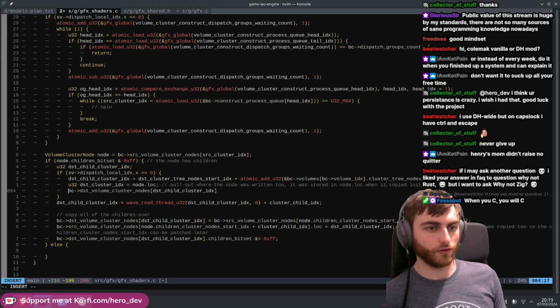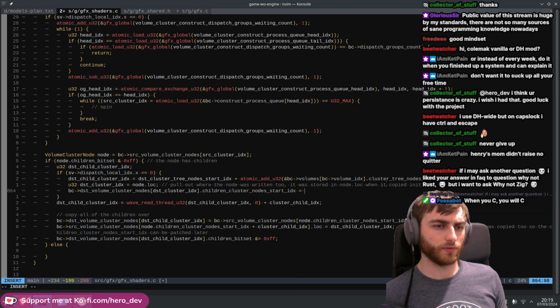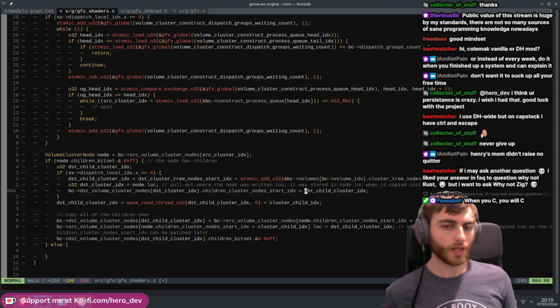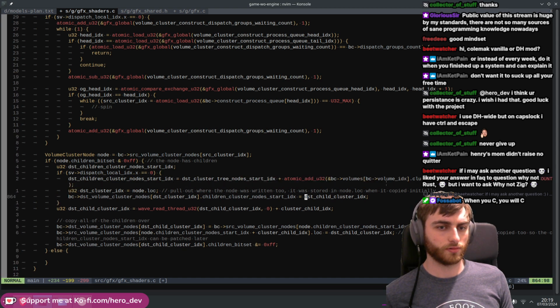So now we reach into here, patch this with... oh wait, what are we patching it with? Destination child cluster index. Boom. So we should probably actually call that children. Nice long names.